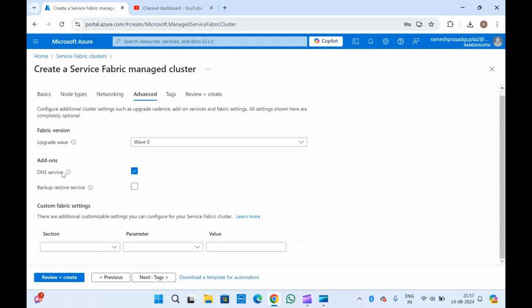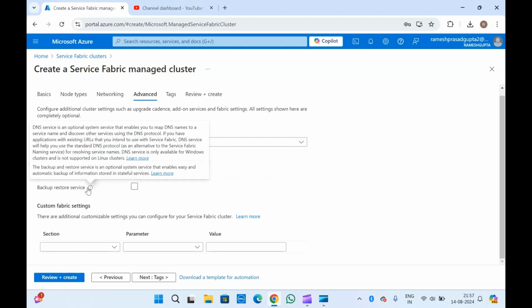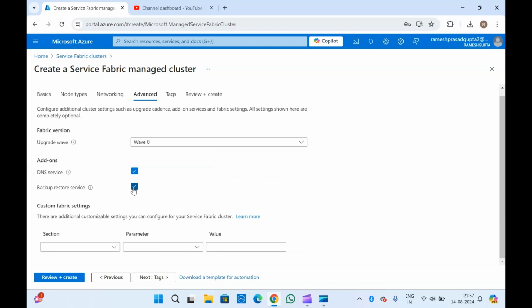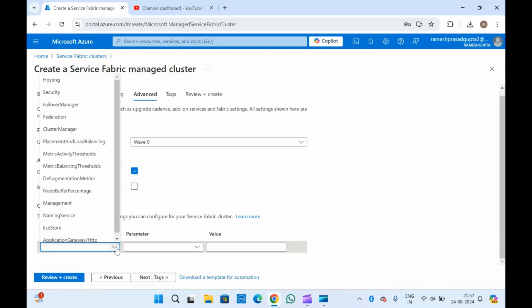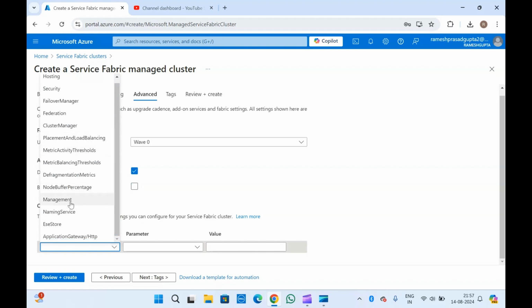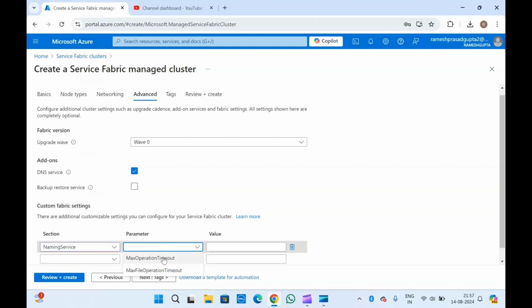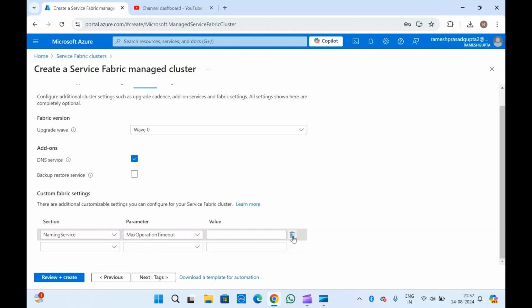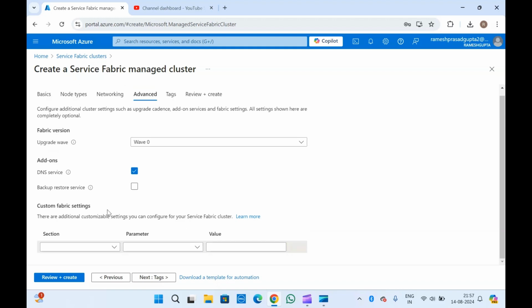You can create the DNS service as well, and you can enable backup and restore service as well for your Service Fabric cluster. Let's keep this as default. And if you want to add some additional fabric settings, you can do it from here. Okay, like naming service. These are some of the parameters which might be your requirement for your organization. Based on that, you can always create these custom fabric settings.